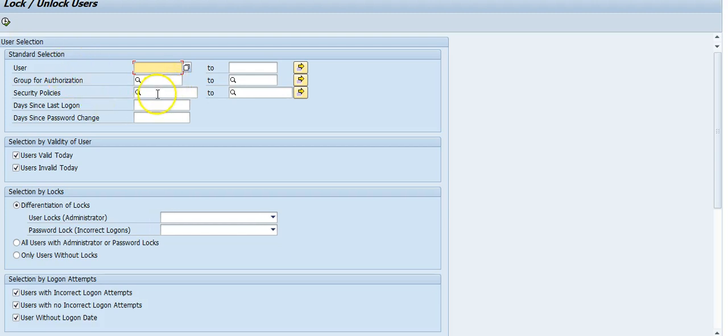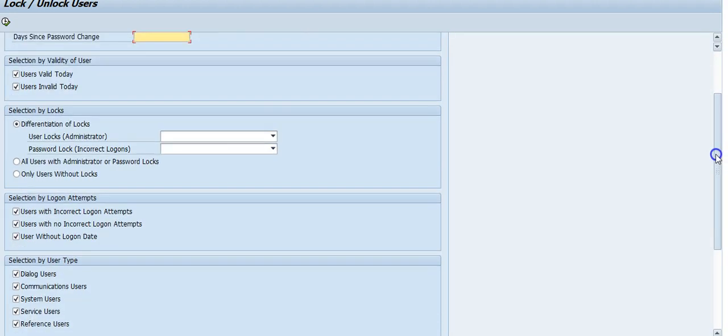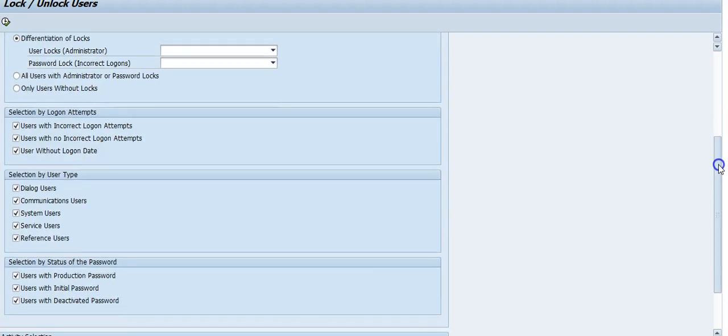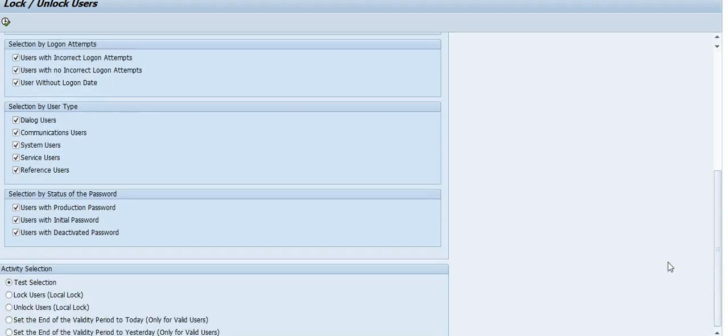Here you can basically restrict by users, type of users or user group, security policy, number of logins, date, password. You also want to select valid users or invalid users, and only locked users. If you want to restrict by user types, you can also do that. The last option is if you want to run in test mode, lock users only, just unlock users.